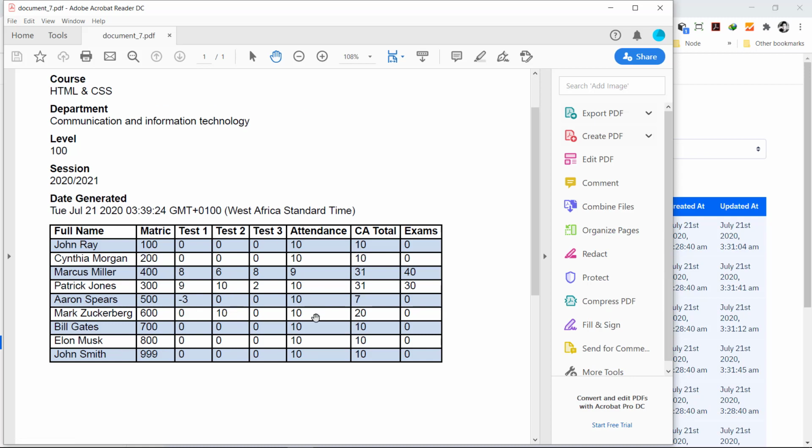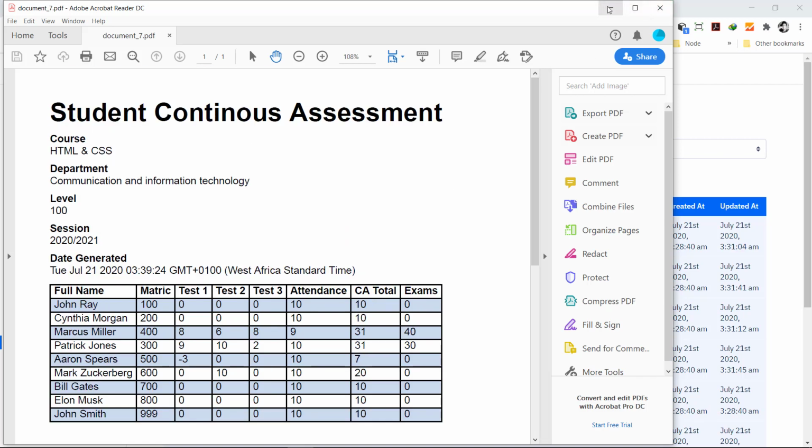So we try to input, and we can see the CA total, that is the total of test 1, test 2, test 3, and the attendance, and we can see the exams as well. So there's a lot we can do. There's a lot I can do with this application. Okay, so that's it for now.